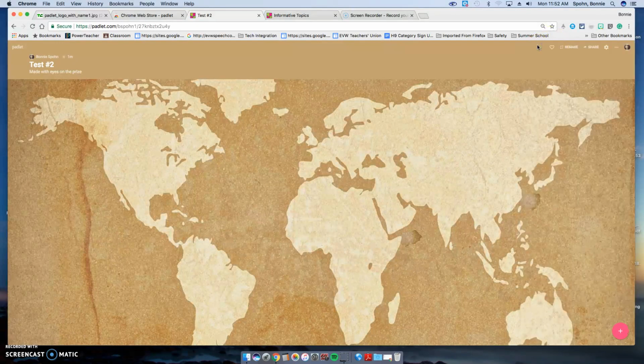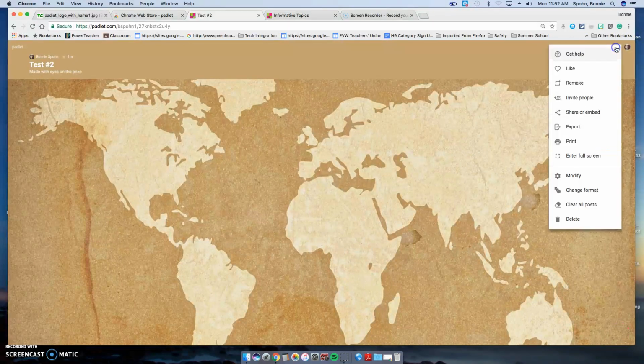Another thing to remember is here under the little 3 dots in a row there, you have some other options. You can share, embed, export, all that, but you can modify it, you can change the format, you can delete it. All those kinds of things are listed there as well.